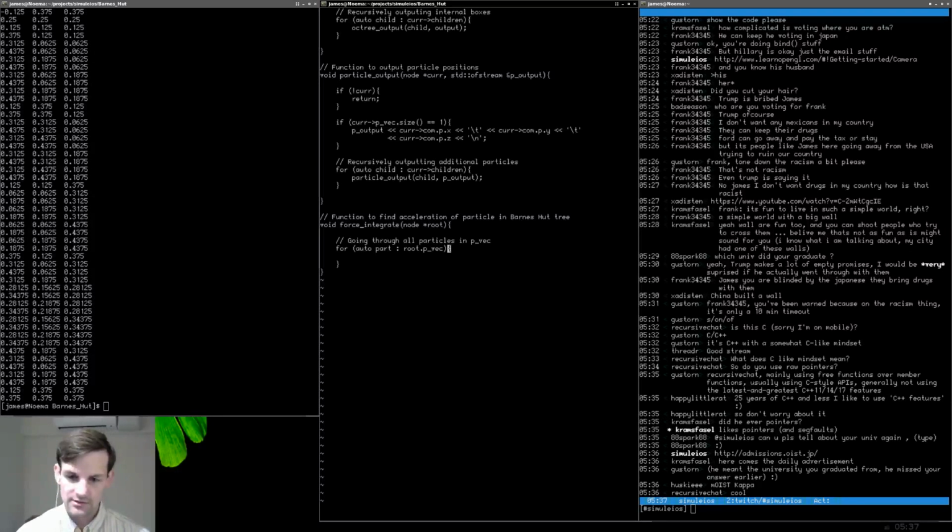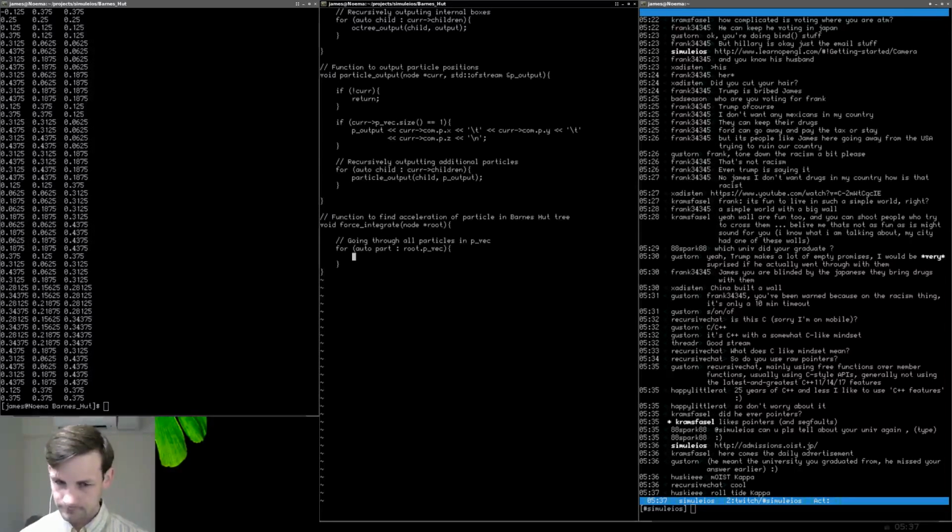Okay, so now we're going to go through all the particles in PVEC. What are we going to have to read in? Well, we're going to have to do something kind of like this. So let's say we have our force integration.